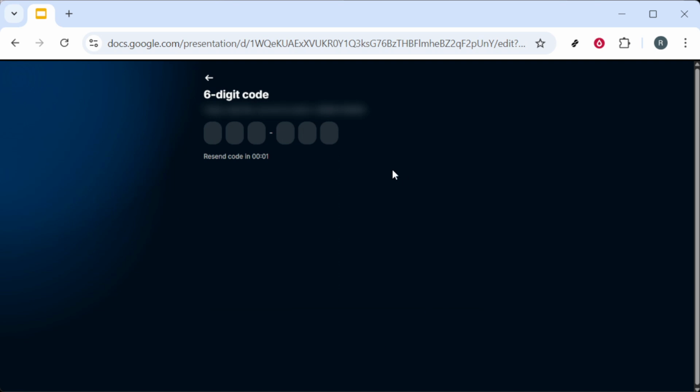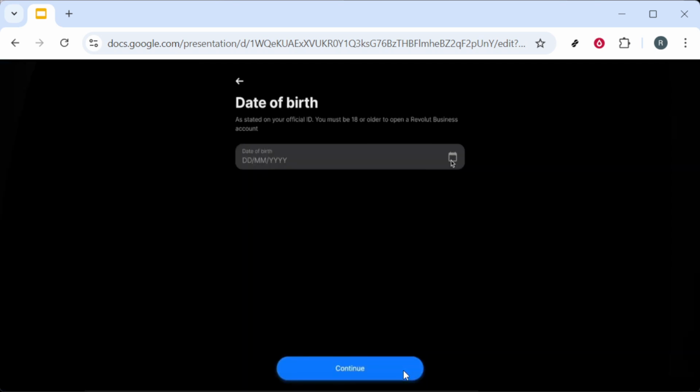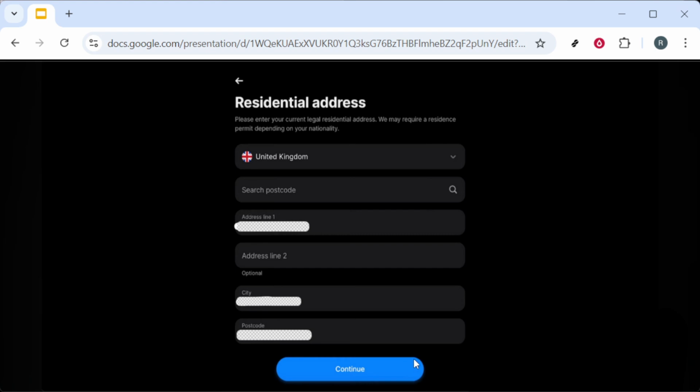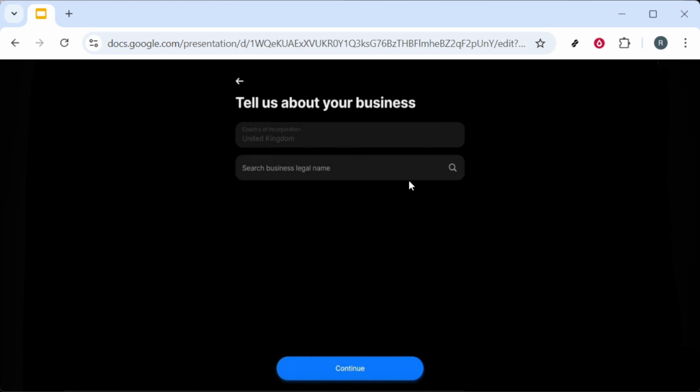Create a strong password you can remember, ideally using a mix of letters, numbers, and symbols, and click Continue. Provide your date of birth, then continue. Enter your residential address. This should match your official documents to avoid delays. Continue again. Search for your business's legal name and select it exactly as registered, then continue.